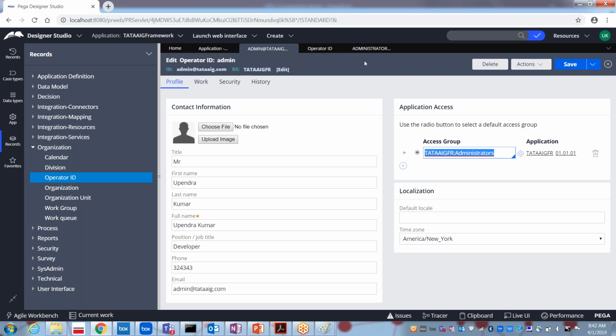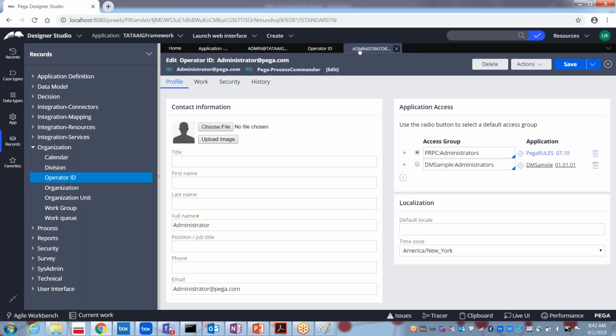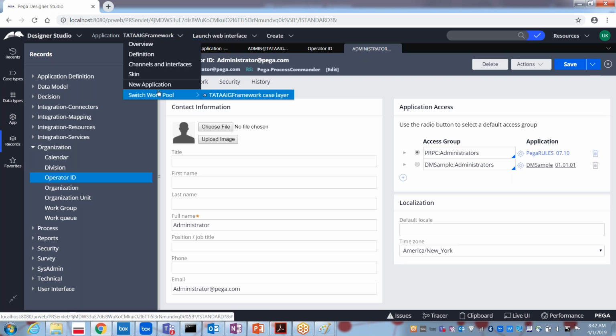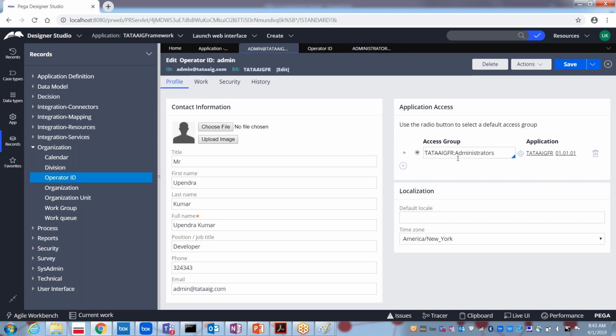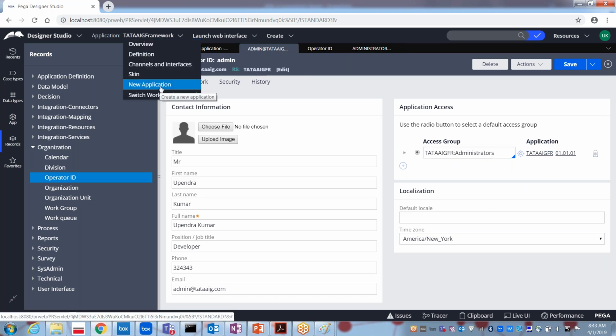In case you have access to multiple applications, how can you change the application? Okay, so we can change the application by selecting the application name, and here you will have the switch application option, if you have access to multiple applications. It will show that. Whereas the current operator, admin at Tata AIG, has access to only one application, so he could not see that switch application. See, new application and switch work pool is there, but switch application is not there.